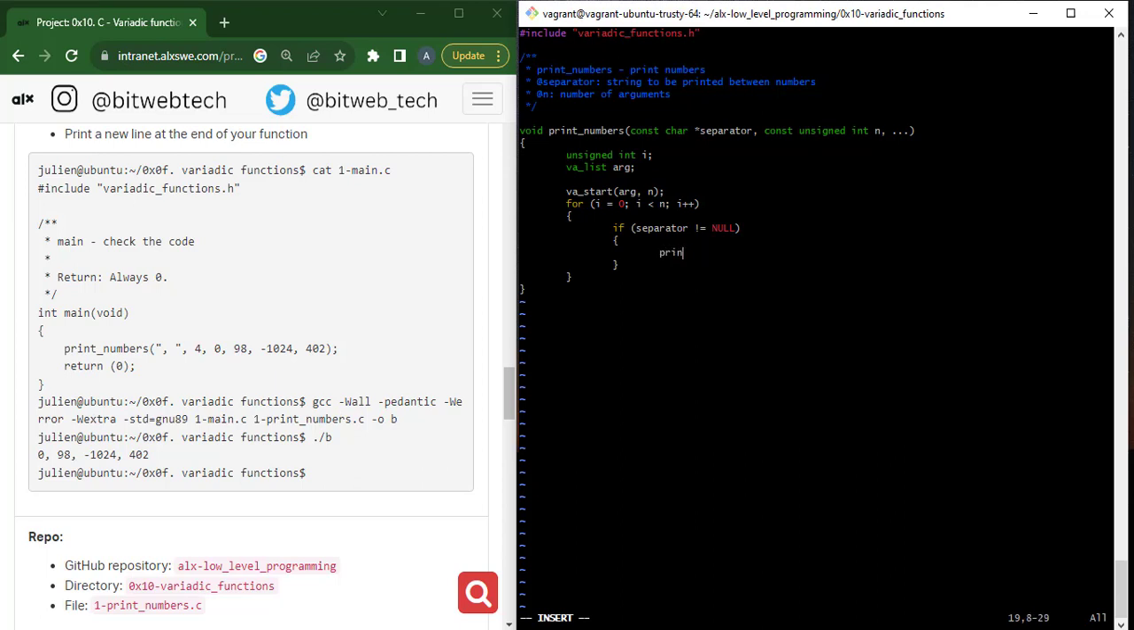So I'll just say printf. I will pass in %s, right? Sorry, %d. It's a number, right? So %d, and then what again? We need to now what? Call va_arg, right? We need to call va_arg now, and va_arg is responsible for fetching the number that we want to print. I've already explained this. So I'll just say va_arg here, and then I will pass in what?